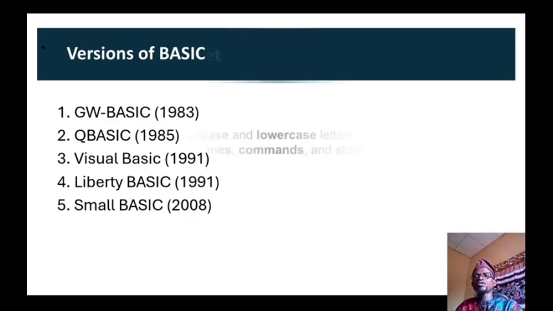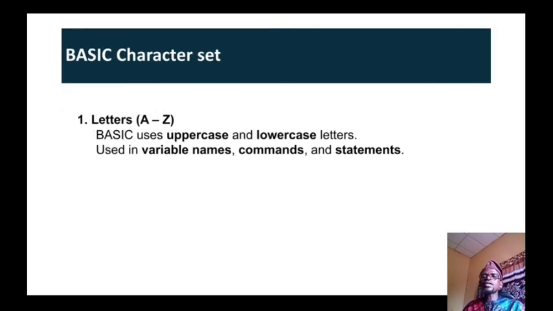Now let us talk about the BASIC character set. When we say BASIC character set, these are the different characters that we use when we are writing the BASIC programming language. The whole character set can be divided into 3 main categories. The first one is alphabets, that is letters A to Z. The second one is numbers, that is 0 to 9, and special characters like comma, semicolon, colon, equality sign, greater than, less than, and so on. So now, let us take these character sets one after the other.